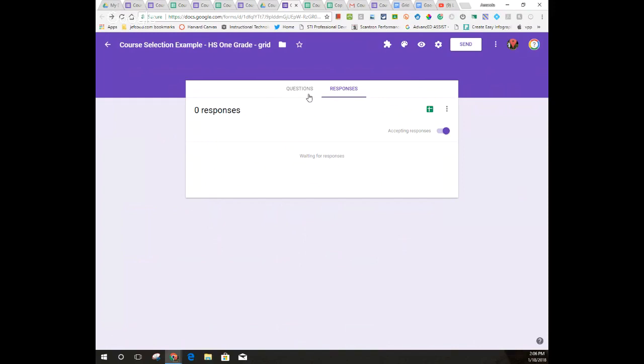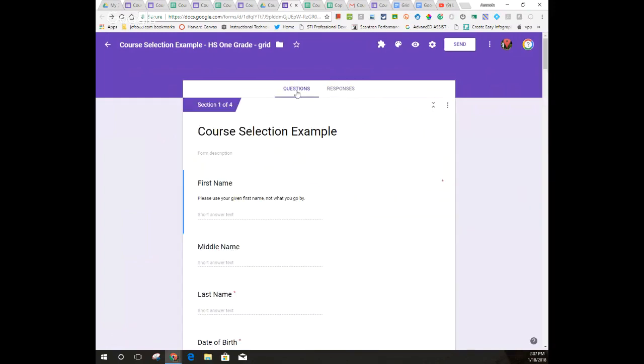Now, is there a way to put responses all in one spreadsheet, like your 9th, 10th, 11th, and 12th graders all into one spreadsheet? The only way it would do that is if they would all have to be on the same form. And you can do that, and that's once we get past this data and just talking about how your forms are set up. When I show you that, we'll go.